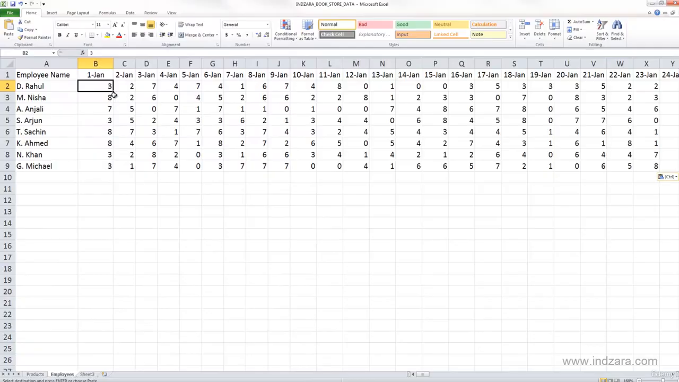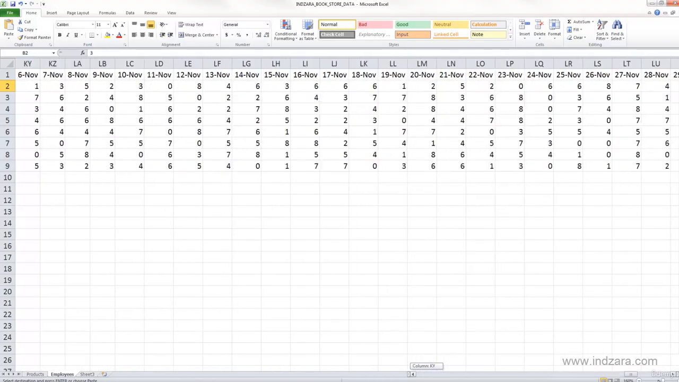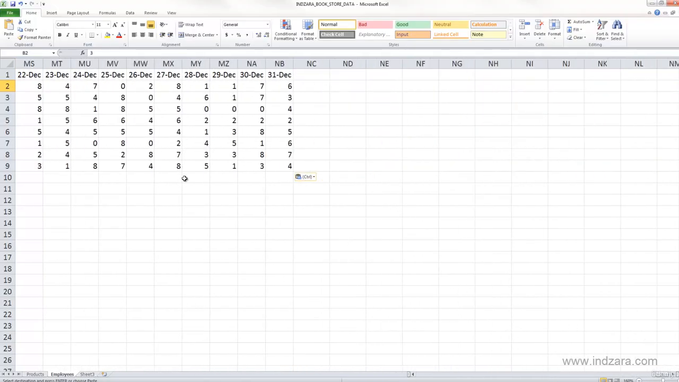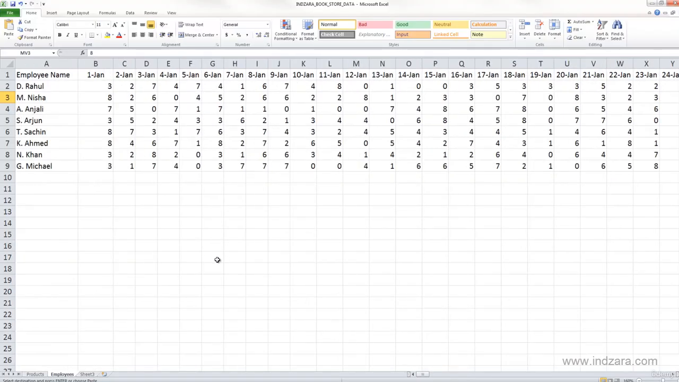Okay, so now we have all the data entered, and as I scroll to the right, you can see that I have data all the way up to 31st December. But as I scroll to the right, I don't see the employee name anymore, which makes it hard for me to know what this 8 means. 8 is the number of hours some employee worked on 25th December, but I don't know which employee. So this is one of the problems in having large data sets which go across pages. One of the ways to address it would be to use the feature called freeze panes.